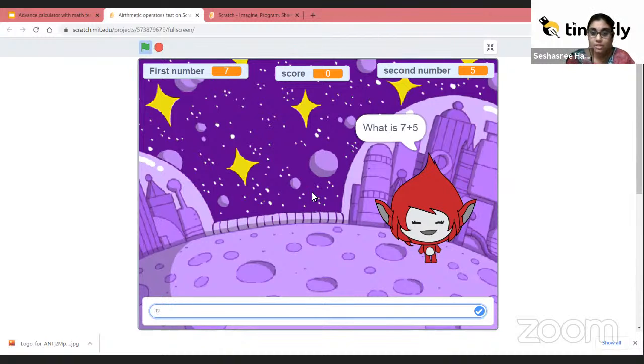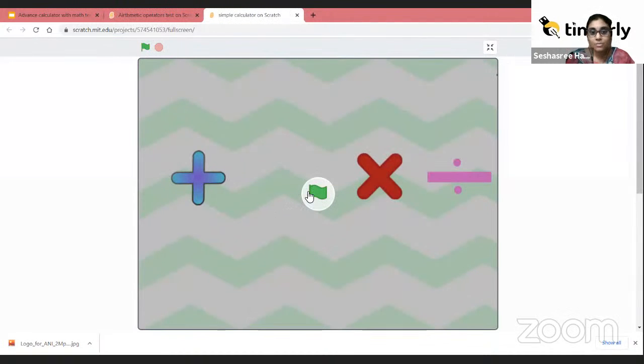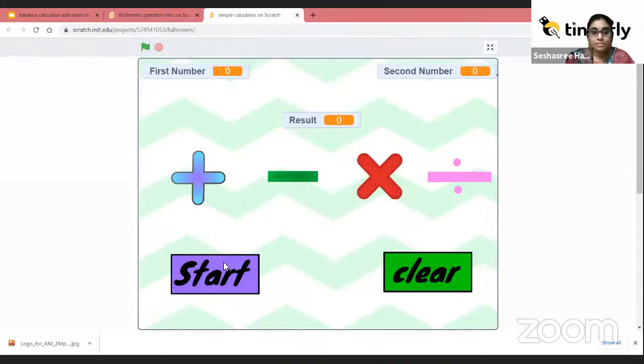My ma'am taught me additions like this. So what is 8 minus 2? 8 minus 2 is 6. Yay, I got it. What is 8 times 3? 8 ones are 8, 8 twos are... Why do I worry? I made my calculator. Let me use my calculator.